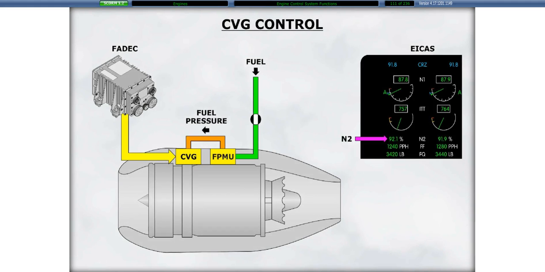The engine control logic also controls the compressor variable geometry, or CVG, vanes. The FADEC adjusts the vanes in response to the N2 speed so as to maintain the optimum compressor efficiency and maintain an adequate stall margin during transients.